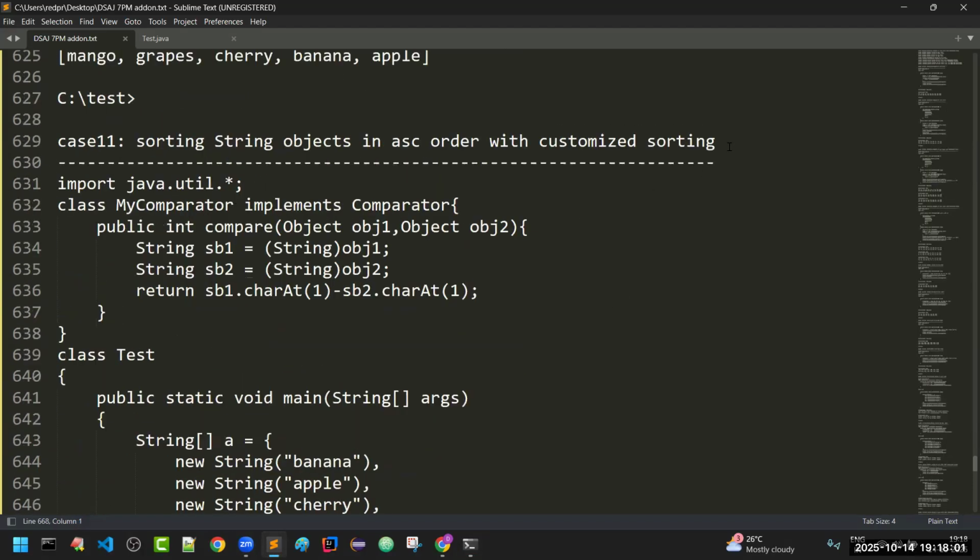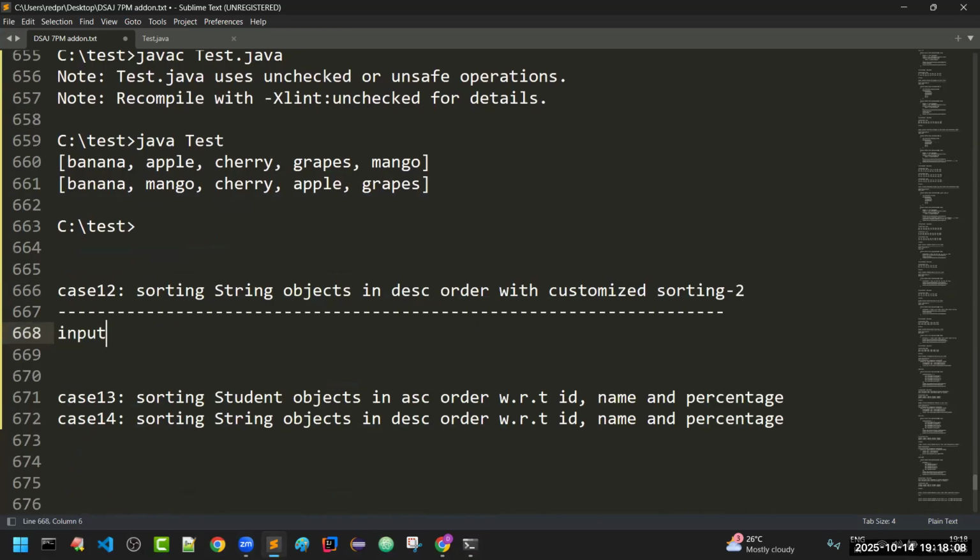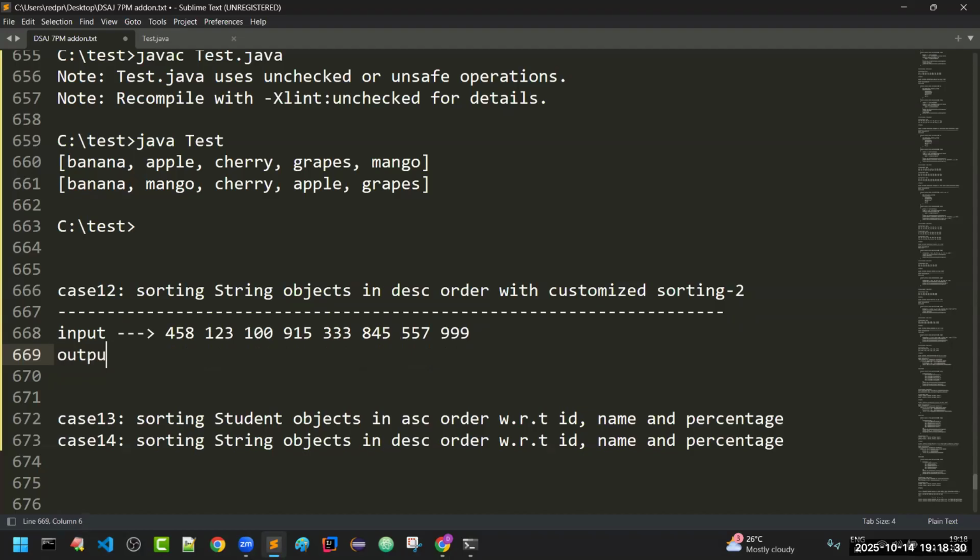Assume I will take some other example. Customized sorting 2. See, what is my requirement? I have some input. The input that I have is 458, followed by 123, followed by 100, 915, 333, 845, next 557, next 999, like that I have. My expected output is 100, next 915, next 123, next 333, next 845, next 458, next 557, next 999.